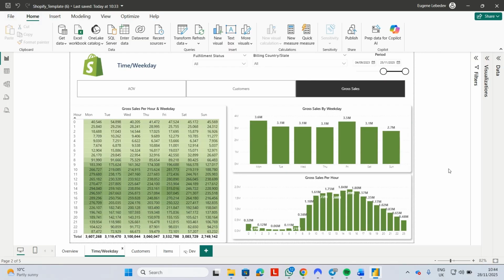Now, if we move to the second tab, you can basically analyze your data by hour of the day and by weekday on this tab. So you can see which days are more popular for shopping with you. So in this case, it's Monday and Friday.